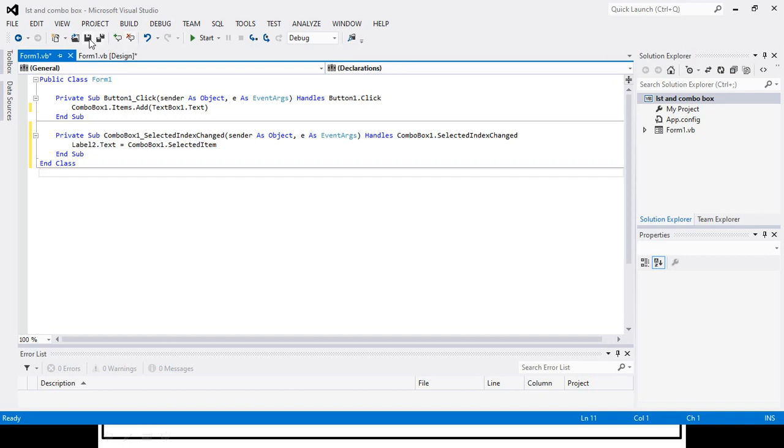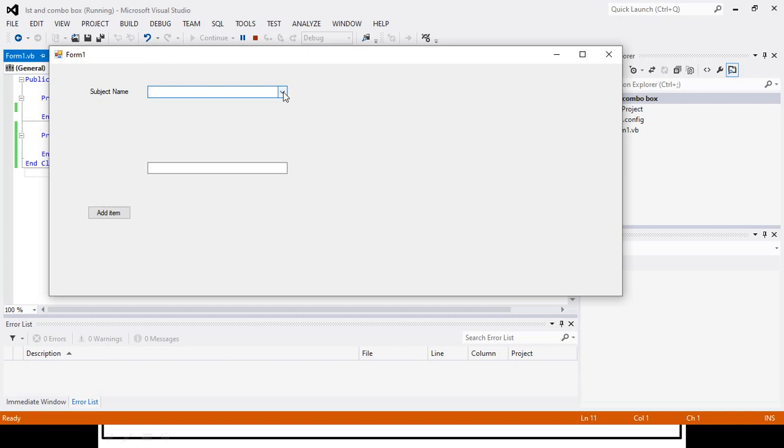So now we will save it and execute it. So this is the list of items. Suppose I will select software engineering, it will be displayed in my label. Now suppose I will add some more subject name, let us say Python programming, and we'll click add item. So when I will click again on this combo box, that Python programming subject name will get added.